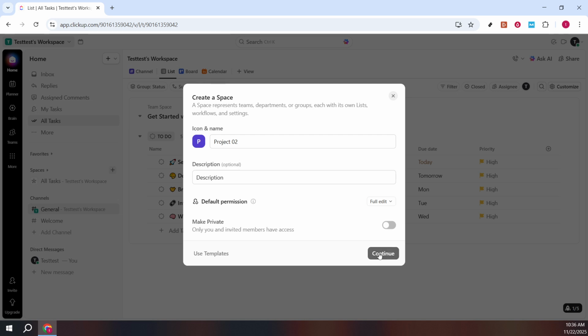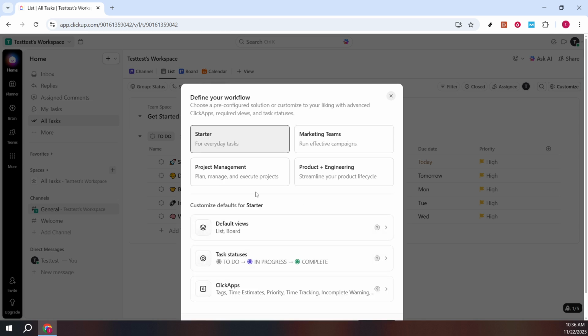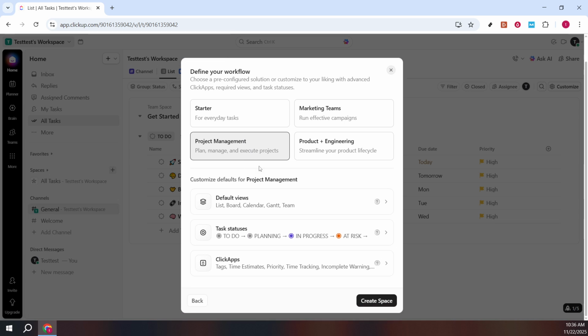Now define your workflow. Workflows drive how tasks move from start to finish, so choose one that reflects your team's rhythm. For this guide, pick Project Management. This gives you a solid baseline with statuses and views that most teams recognize.